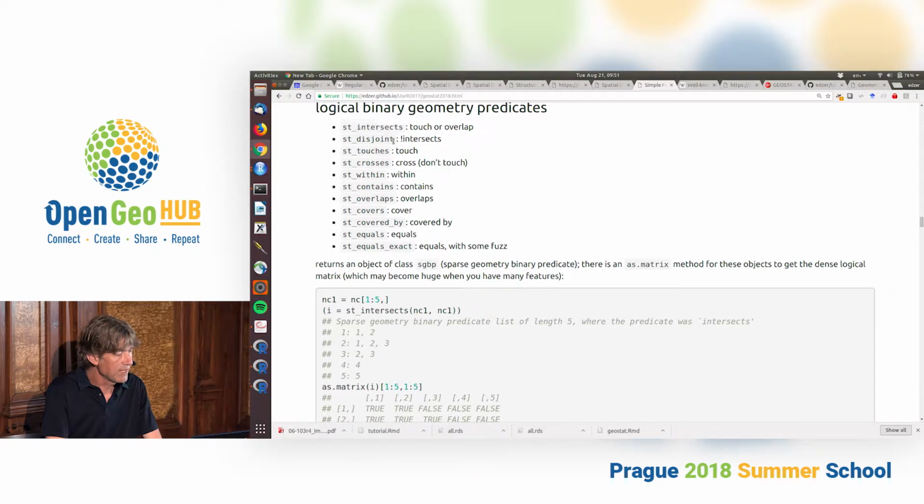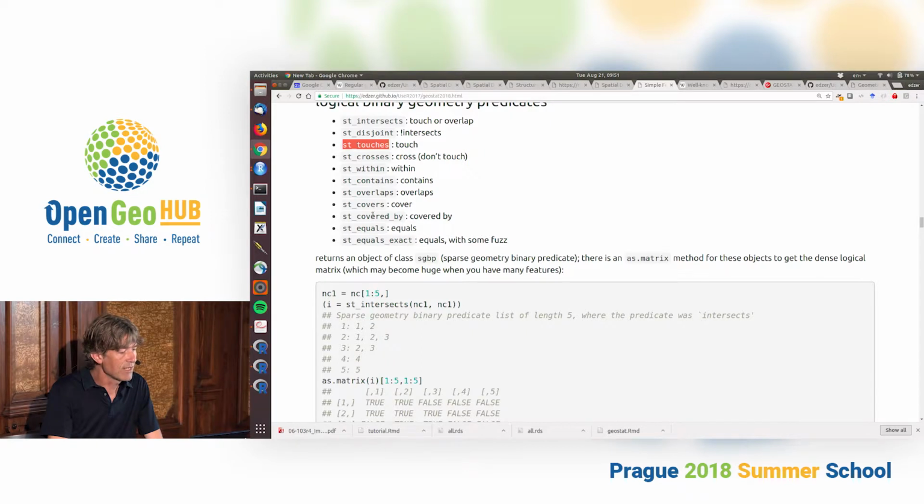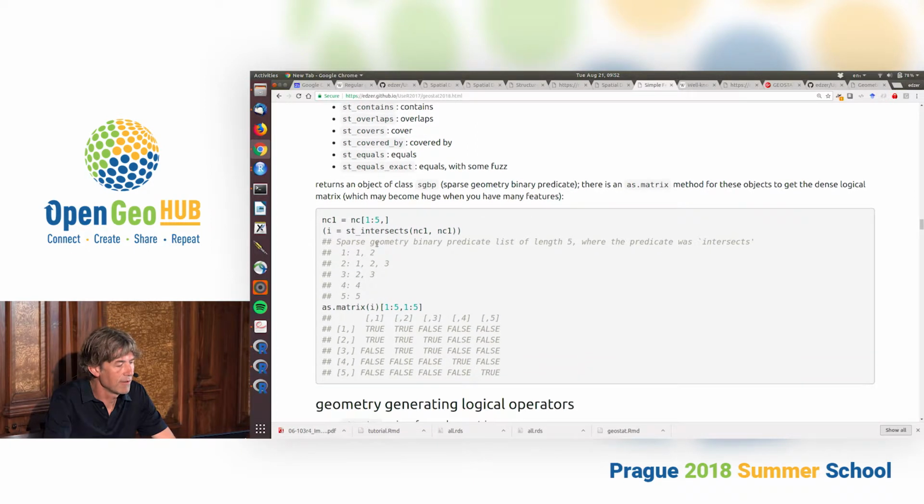ST disjoint means that they don't intersect, so this is the reverse. ST touches means that they intersect, but that the intersection is not an area. They intersect either in a line or in a point. So two polygons touching each other means that they intersect but do not partially overlap. And then there's crosses and so on, within, contained in, covered by, and then you think, but what do they exactly mean? You can figure that out.